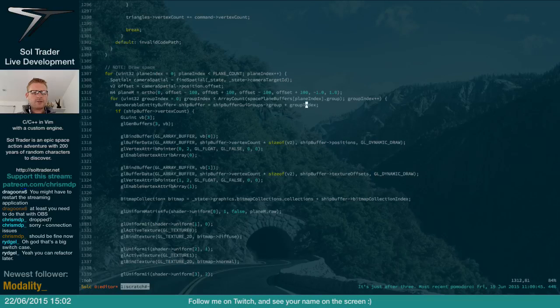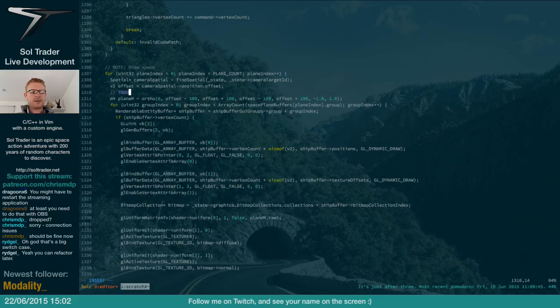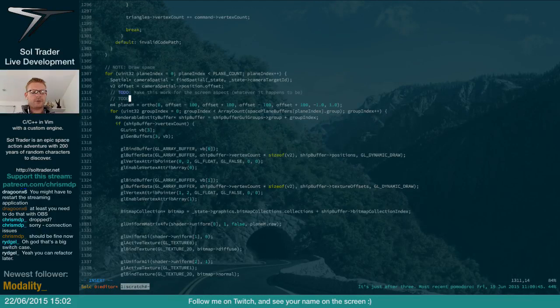Okay, so now we've got a matrix which is going to basically work roughly in meters. Make this work for the screen aspect, whatever it happens to be. Our screen aspect is quite flexible. And also to ensure we have the right zoom level here. Okay, so that is going to be the matrix.